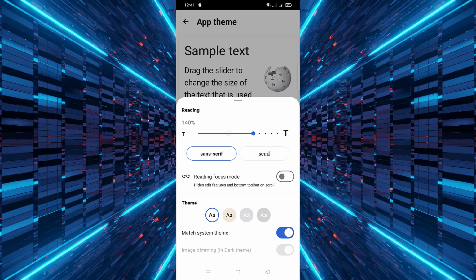Finally, once you adjust the font size, the change will apply instantly across the app. And that's it. You've just made reading on Wikipedia easier and more comfortable.